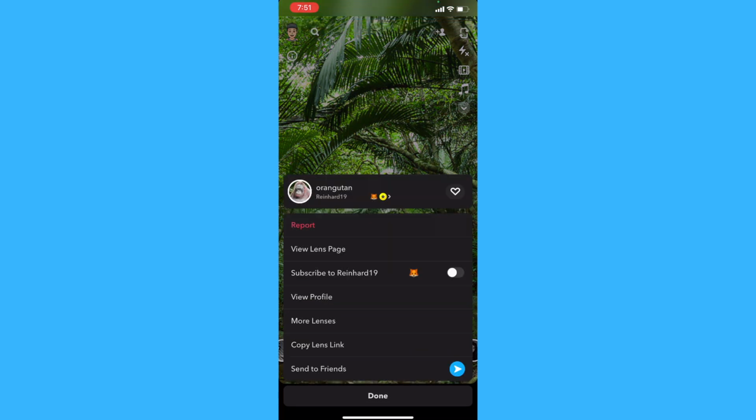And as you can see, there is a heart icon on the right, so just tap on that to favorite it.